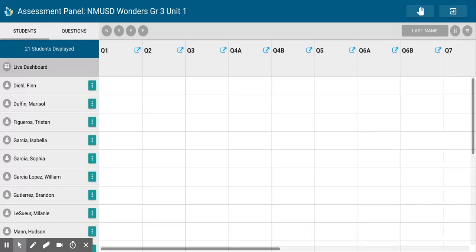If I click on the assessment panel, this is something that you would open up to do live proctoring when your students were already logged into the student portal. Now, just a reminder, you can find the Illuminate student portal under our NMUSD bookmarks in Chrome. So remember that when you have your students go there and they log in like you do with their Google Drive accounts. So this allows you to see in real time how the students are doing.